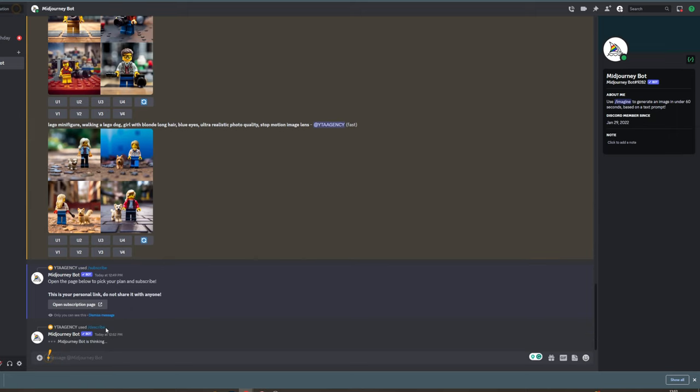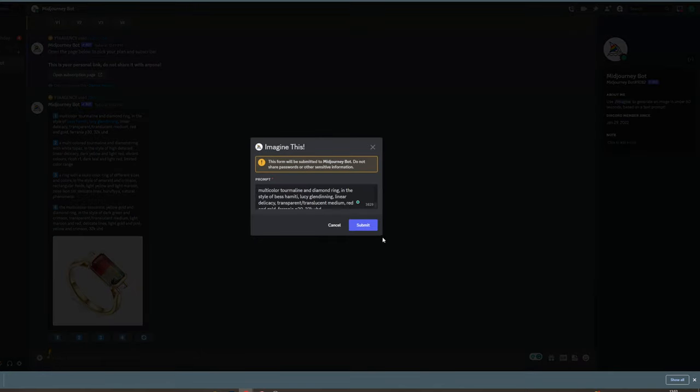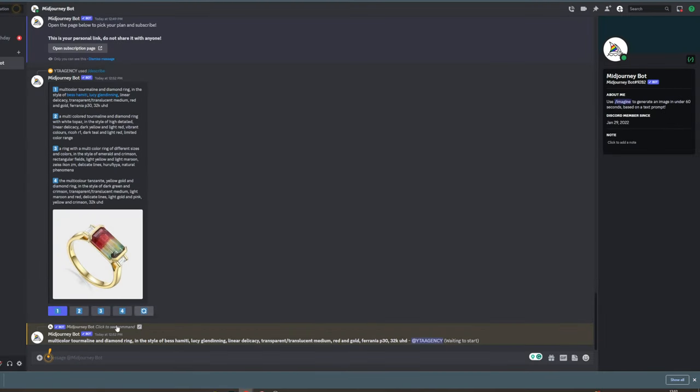Now, what this is going to do is describe the image that you've just put in there. It's going to give you four different examples of what this is. You can match what it is to the image by yourself. So look at them and see which one is the most accurate. I'm going to click number one just to be quick. Once you click submit, it's going to generate this image using this prompt. And then it's going to generate us four different pieces of jewellery similar to this.